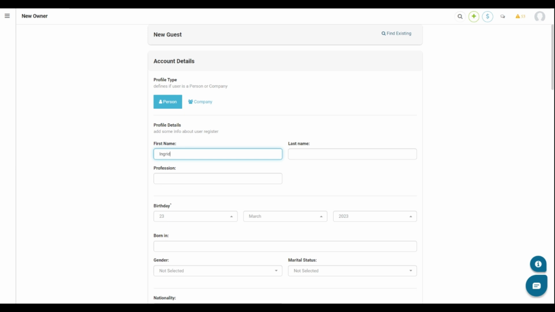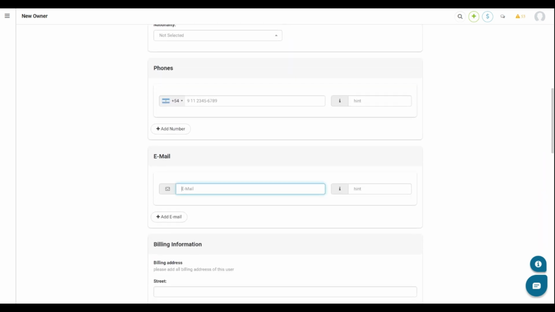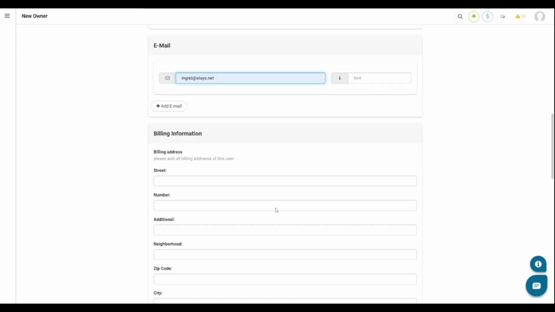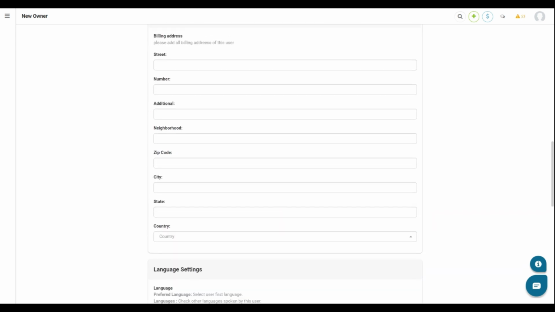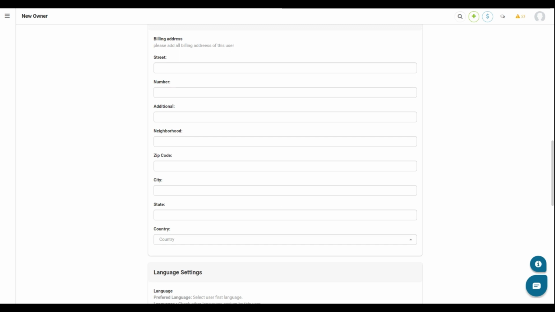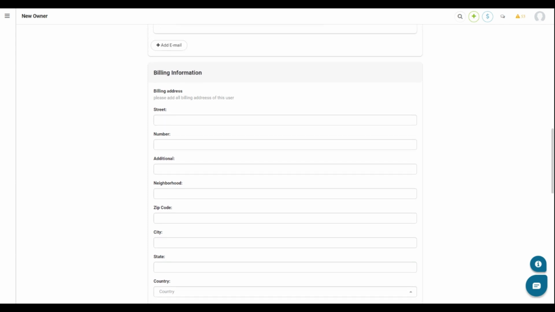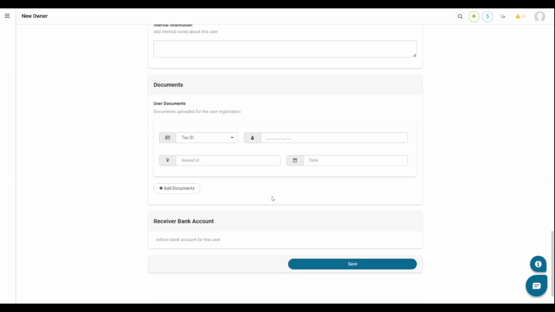You will fill out the owner's basic information such as first name, last name, and email. It is important to register the email because it will be used for your owner's extranet if you enable this option. This basic information is important, and if you want to complement the information, just fill in the fields you want, such as phone number, nationality, profession, preferred languages, and documents. After that, click Save and you are done.